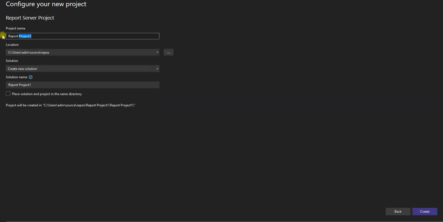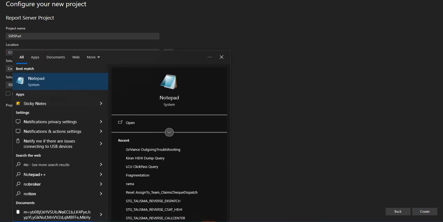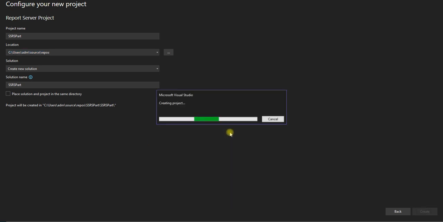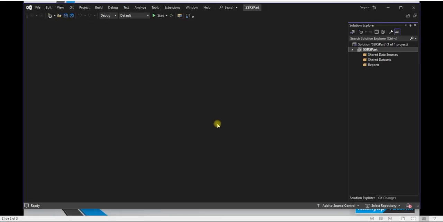Then you can simply name the project, SSRS part 1, and you can see the location of the file where it is going to be stored. Let's copy this location, as it will be required to see where the file is stored. Click on Create. Yeah, so our first SSRS project has been created.